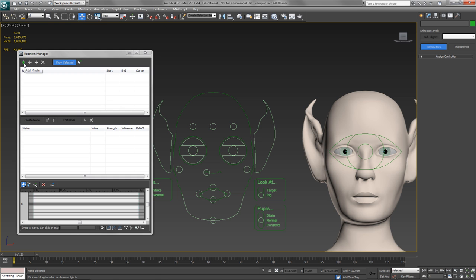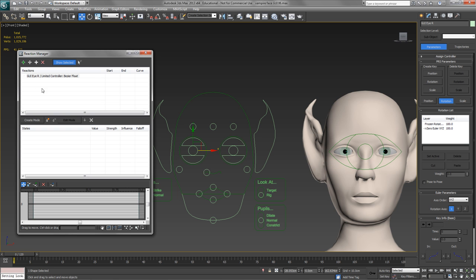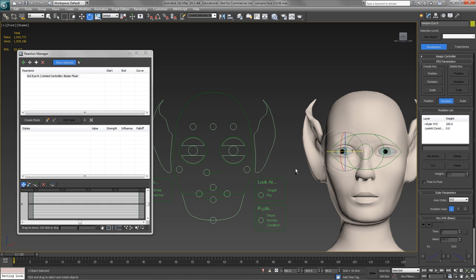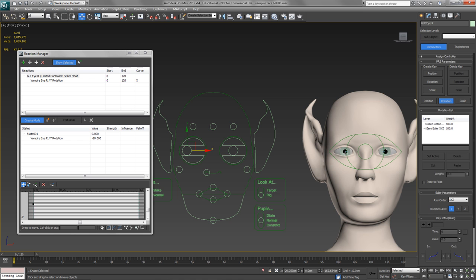Right, let's go into Reaction Manager, Add Master, choose this eyeball, Transform Position, let's do X first, show selected, add the slave, and just check with the rotate gizmo. Yes, it's the Y axis we want. So add slave, this eye, transform, rotation, Euler XYZ, Y rotation. Go into create mode. And we're just going to move this across as far as it will go that way. We're going to rotate her eyeball like that, as far as it will go that way, and create a state.